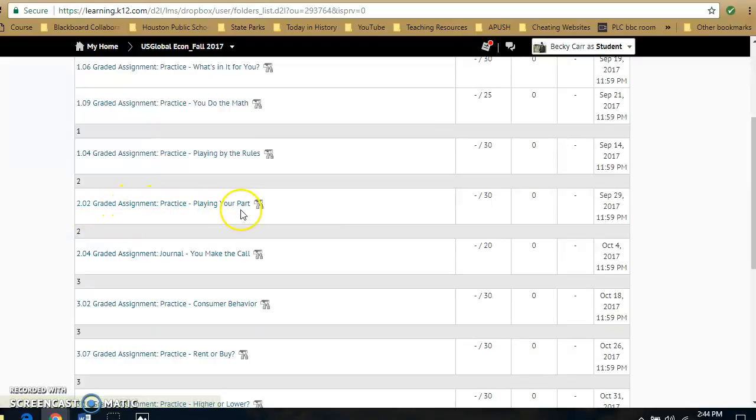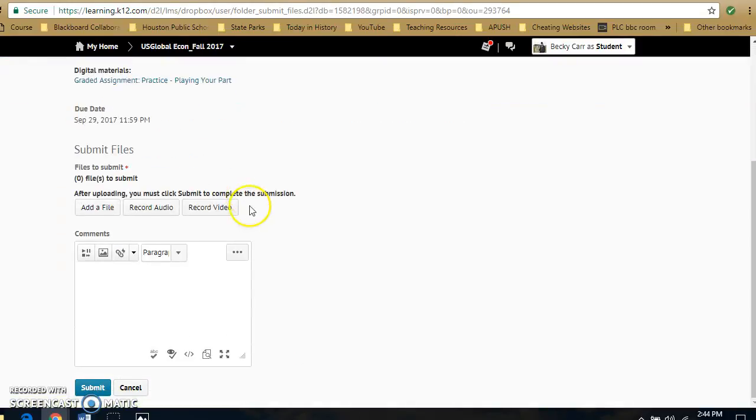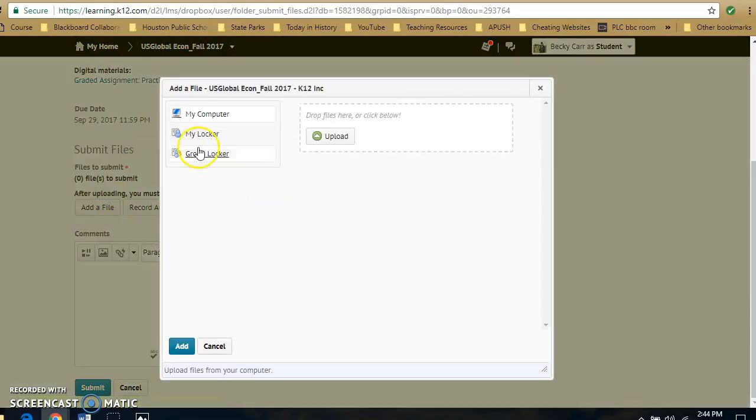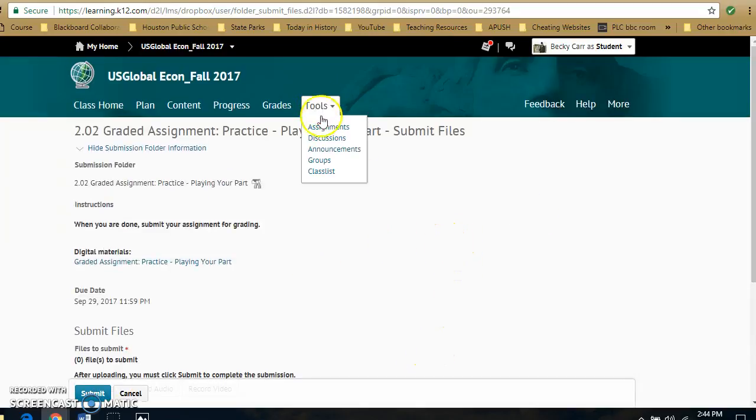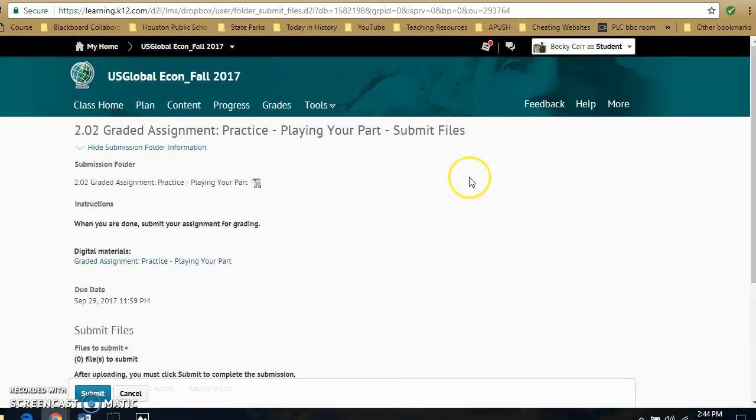202 graded assignment, playing your part. And you're going to click on it. And you're going to add a file. You're going to click on that, and then you're going to go to upload. You're going to find the file that you want on your computer, and you're going to attach it and submit. So then that goes to the Dropbox, so I, Mrs. Carr, can correct your assignment.